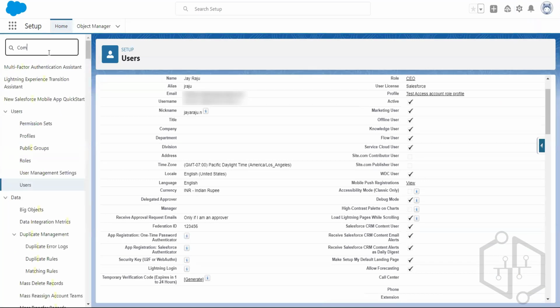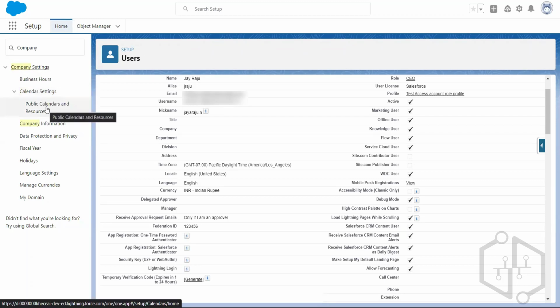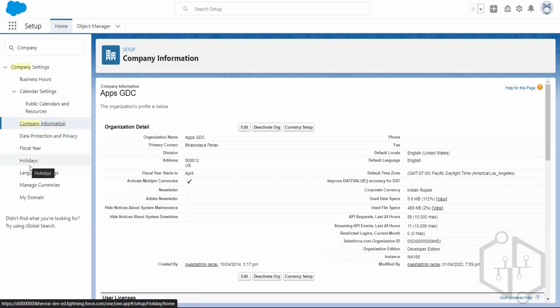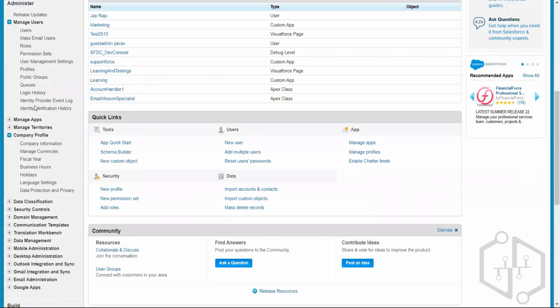I can show you in both Lightning as well as Classic. So this is company information, company settings. This is called company settings. So business hours, calendars, these are all company settings. You can see this, right? Business hours and calendar settings, public calendars and resources, company information, fiscal year, holidays, and all the details will be shown here. So one of them is company information. You can see that this is company information.